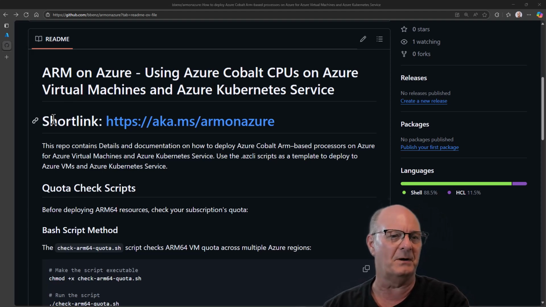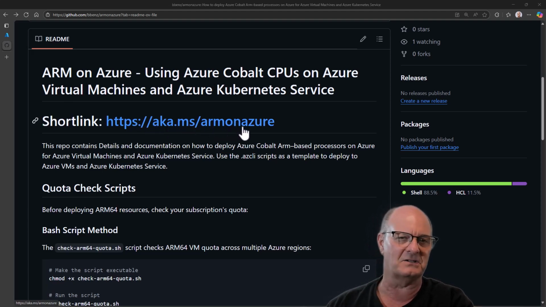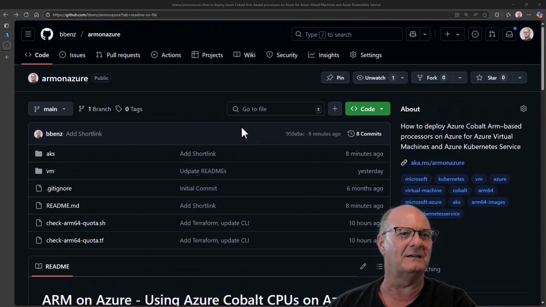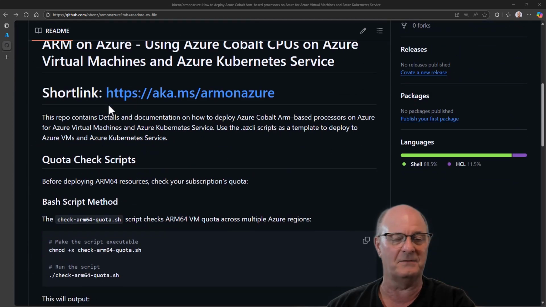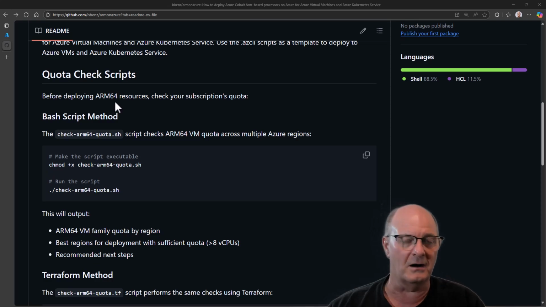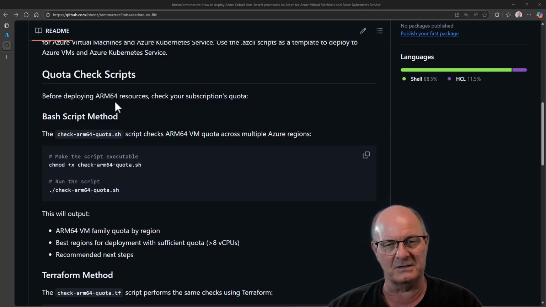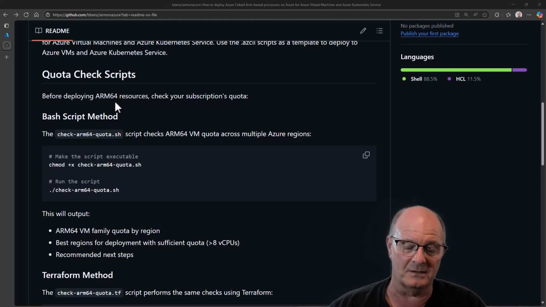This is a GitHub repo. You can find it at aka.ms/armonazure. There's all kinds of instructions in here about setting up VMs and Kubernetes. But basically, the first thing you want to do: ARM64 VMs on Azure are not in every location as of the recording of this video.